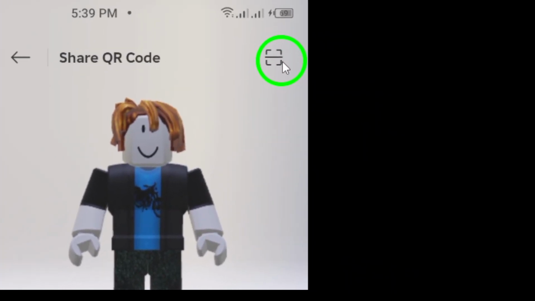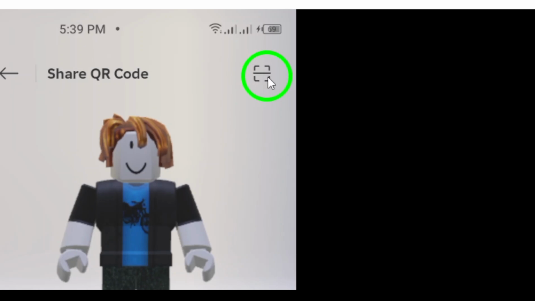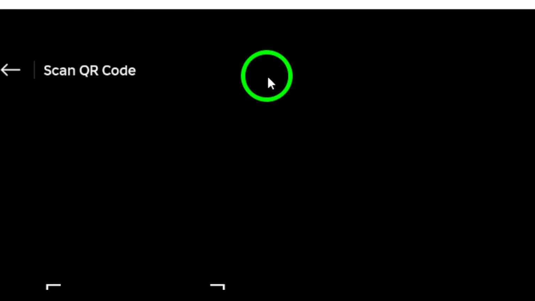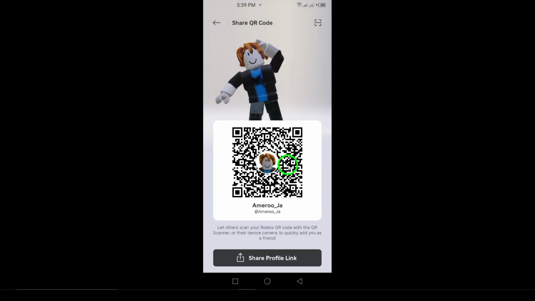Finally, to scan a QR code, look at the top right corner of the screen. You'll find a scan icon there. Click on it to activate the scanning feature, and just point your camera at the QR code you want to scan. Voila! You're all set to unlock new adventures in Roblox with ease.